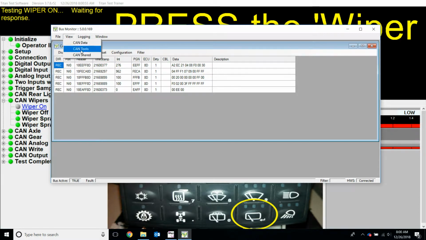We do have some CAN tools here for DMA type of things, KWP messaging, a few of those things, so that you can simulate testing some of those more in-depth types of messages.